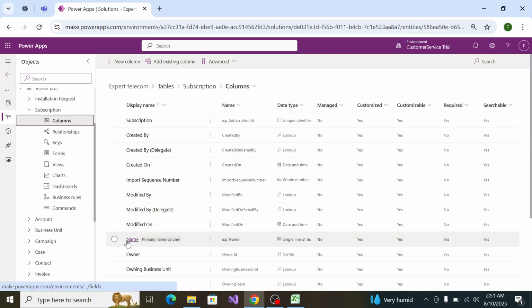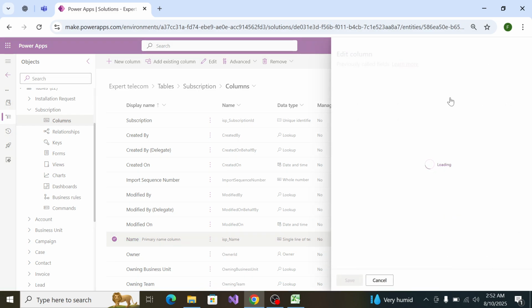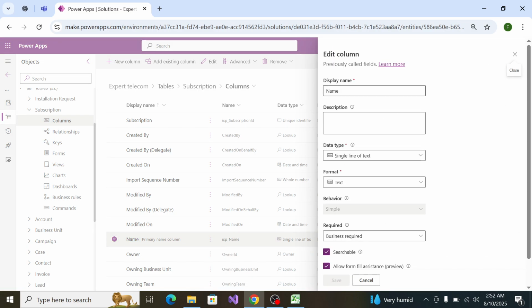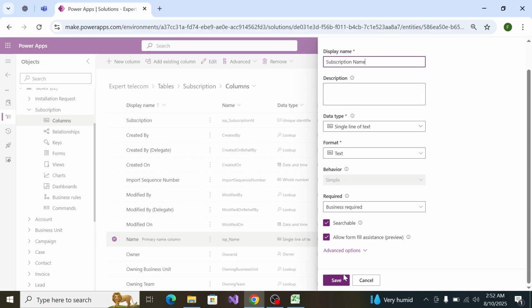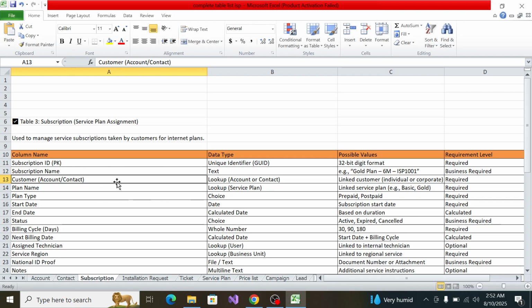Here is the primary field. We have to change that display name. Click on here. Click on edit. And here we will change the display name. Click on save. It's a customer.